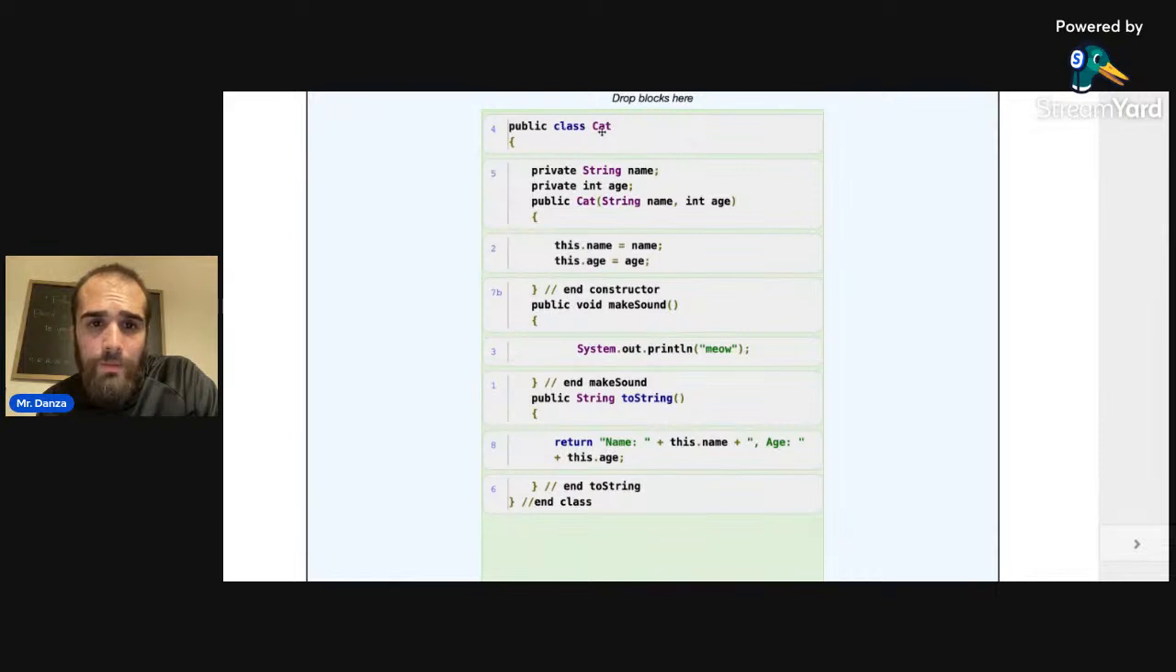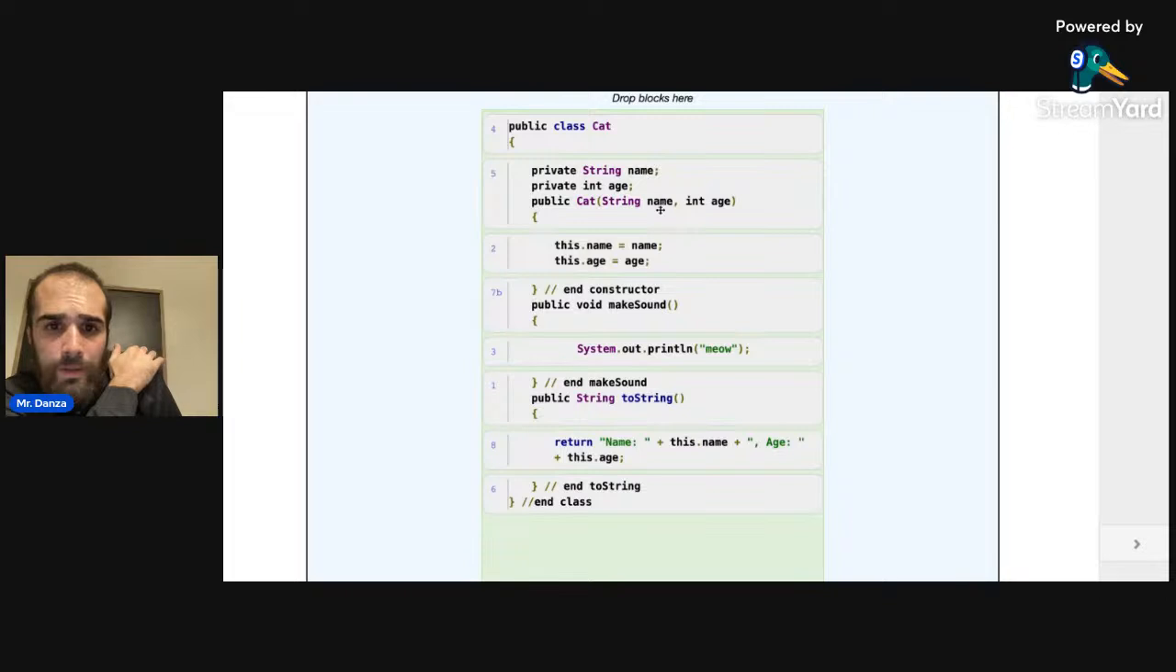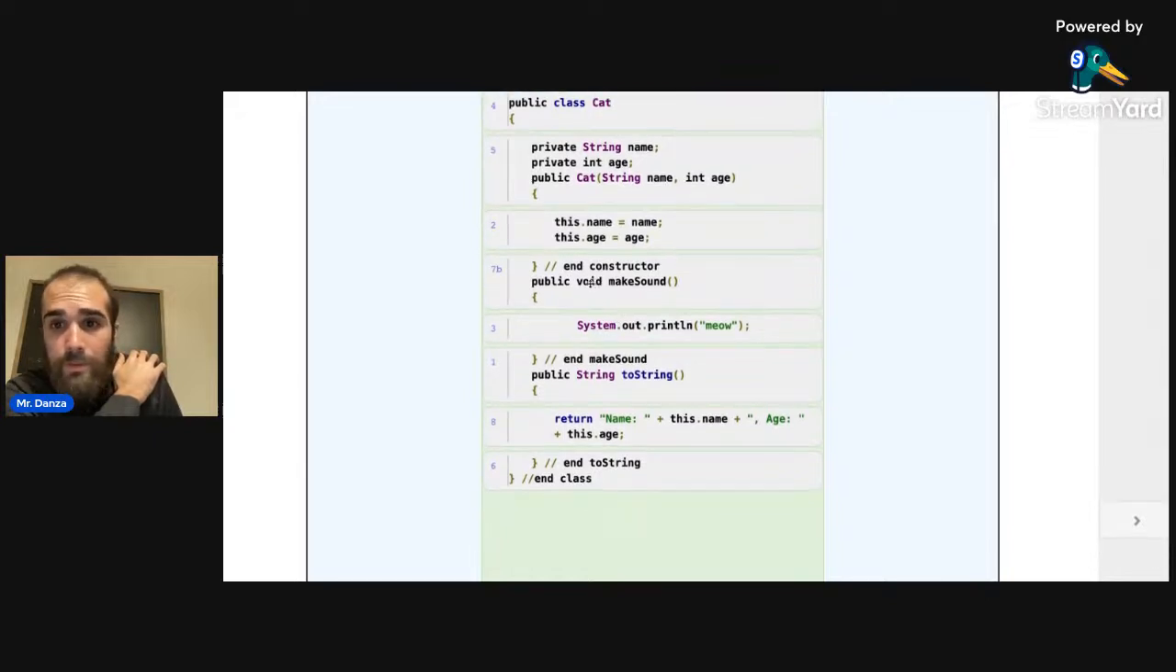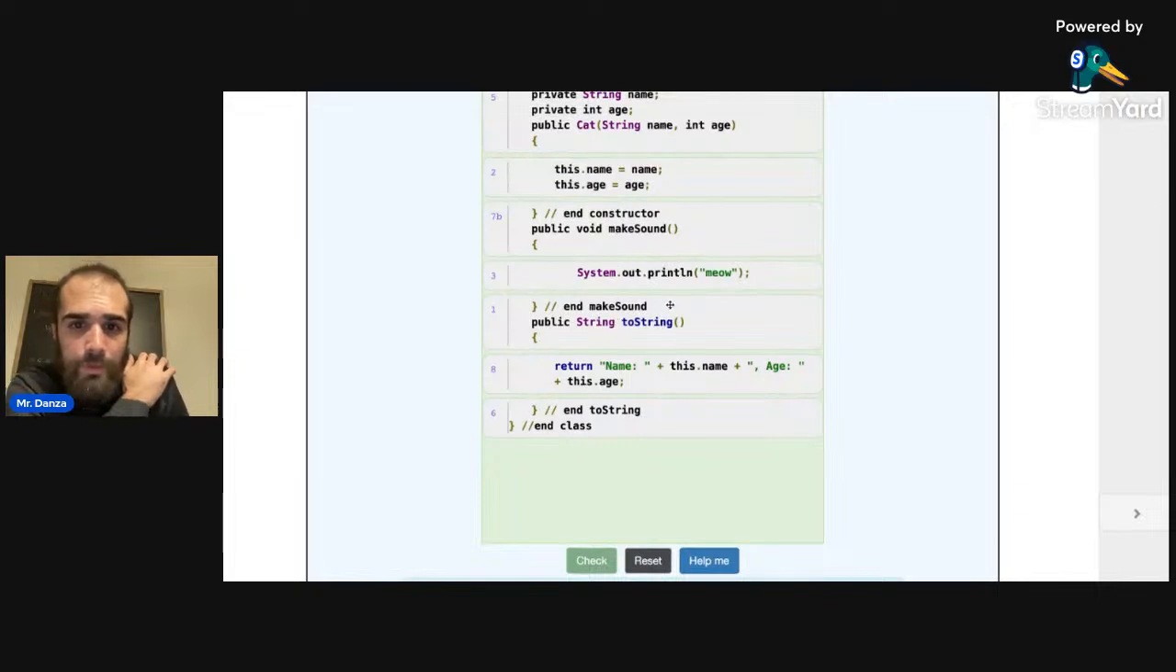So I have my cat class. Inside of it, my instance variables, string name, int age. I then have my constructor. I have name that's passed in, age that's passed in. This name assigns to the instance variable, this age assigns to the instance variable here. We close the constructor, and then we created a make sound method. The reason we made it void is because there's nothing we're returning. We're just printing something out. And once we've printed meow, we close the make sound method.